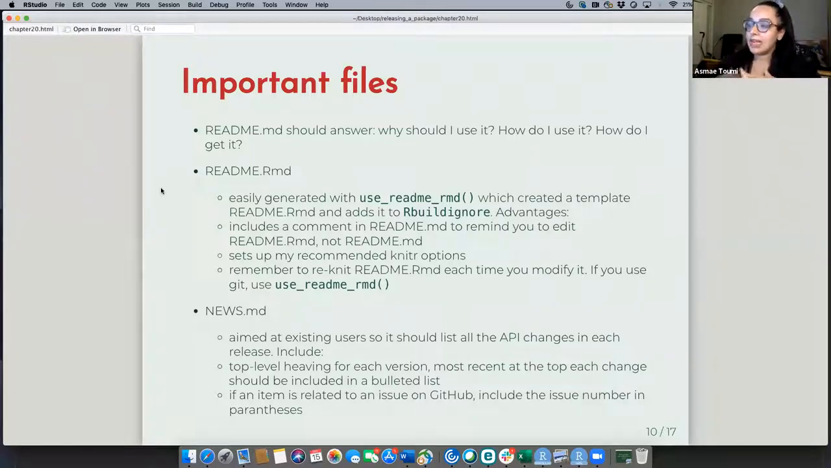The other important file we need to make sure is all set up and ready to go is the NEWS.md file. So again, the NEWS.md file is aimed at existing users, so it should list all the API changes in each release. Also include a top level heading for each version, most recent at the top. And if an item is related to an issue on GitHub, just make sure you use the accepted style, which is to include the issue number in parentheses.